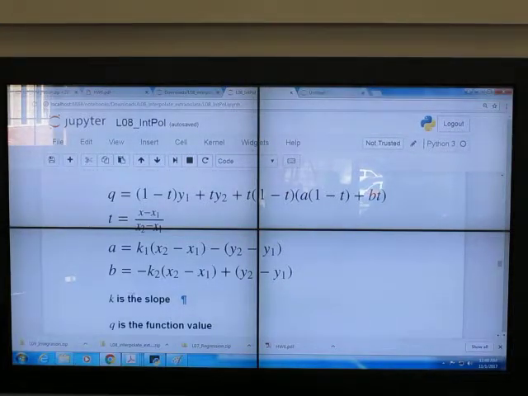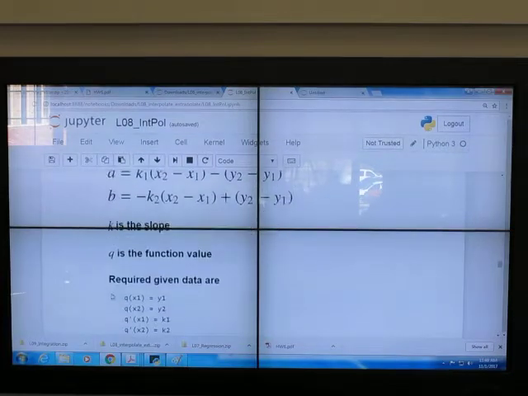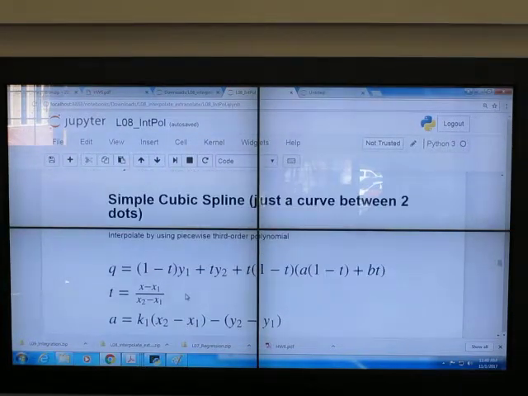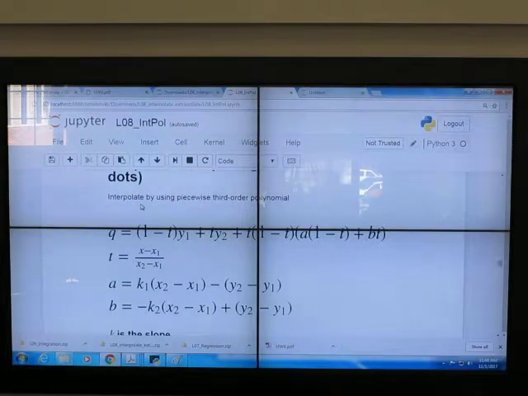K1 is the slope at point 1. K2 is the slope at point 2. X1 is the x value at point 1. X2 is the x value at point 2. Same as Y. Y1 is the y value at point 1. Y2 is the y value at point 2. Q is the function value. Okay. Once you do interpolation, at the unknown x, that is the y target that you have.